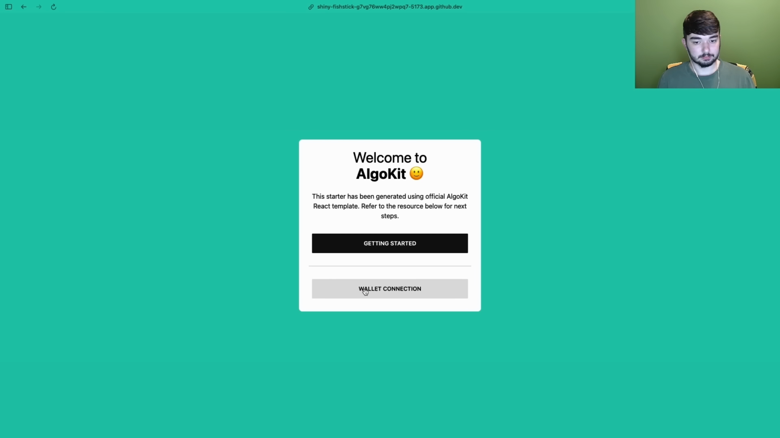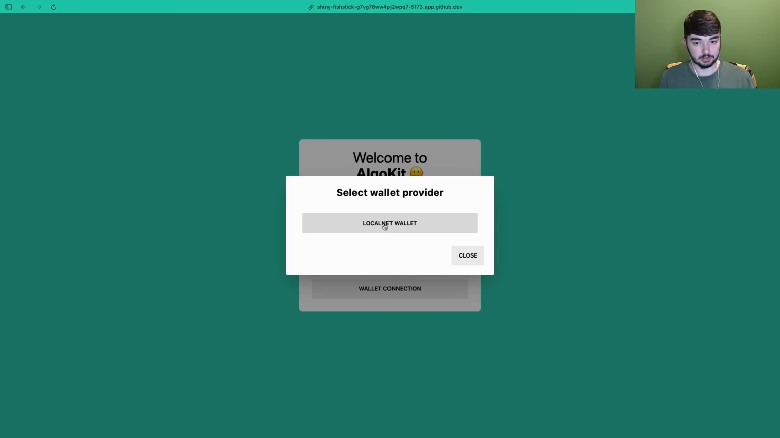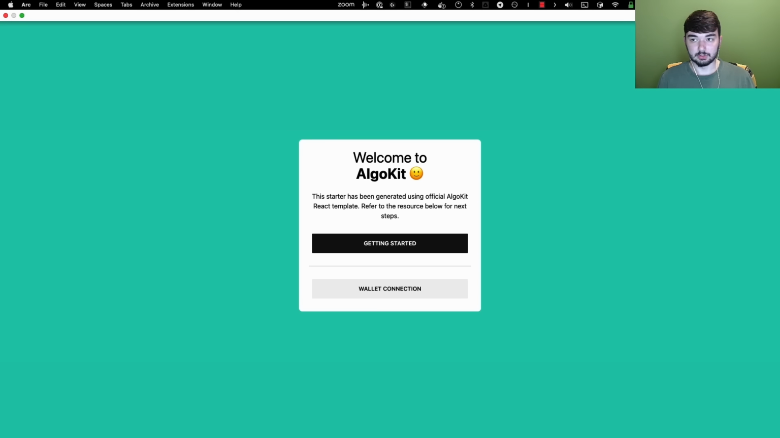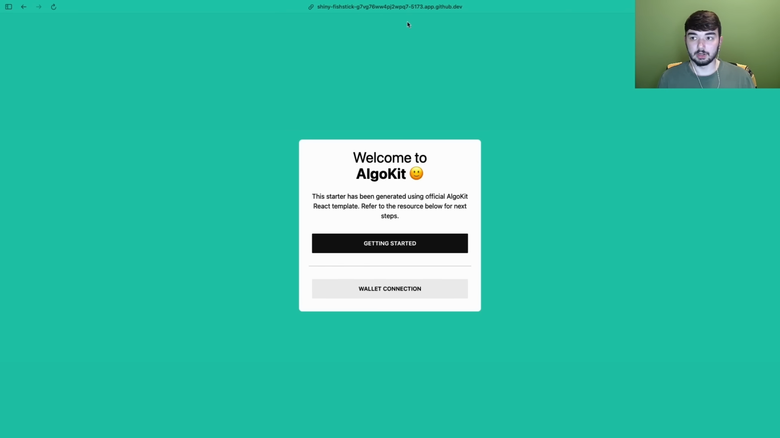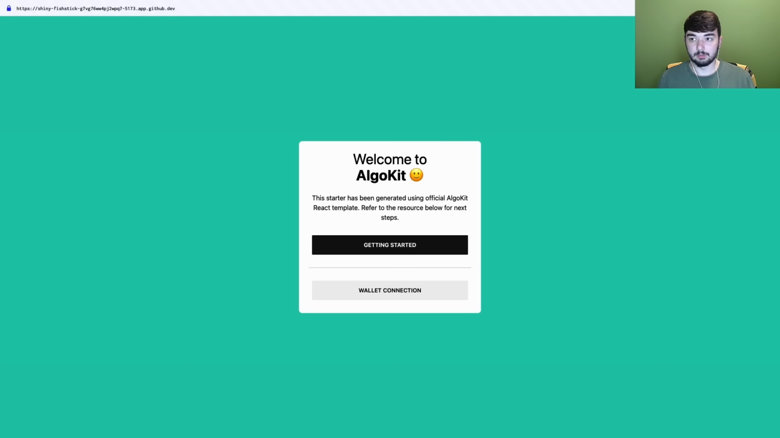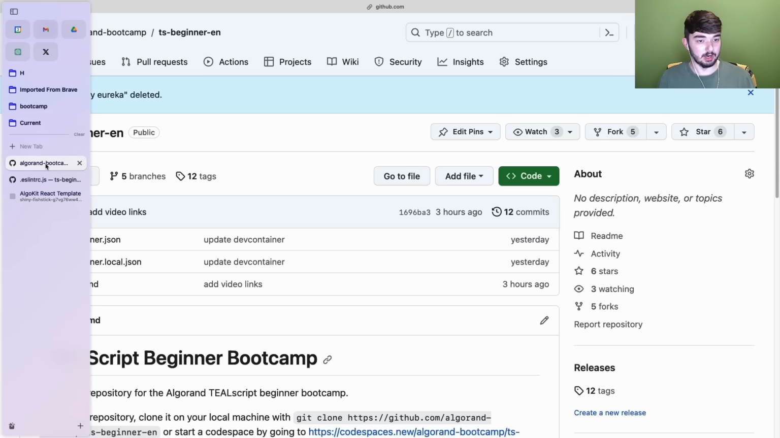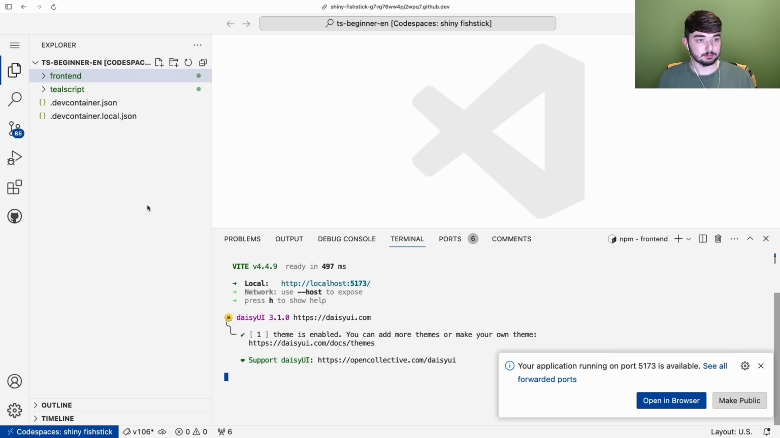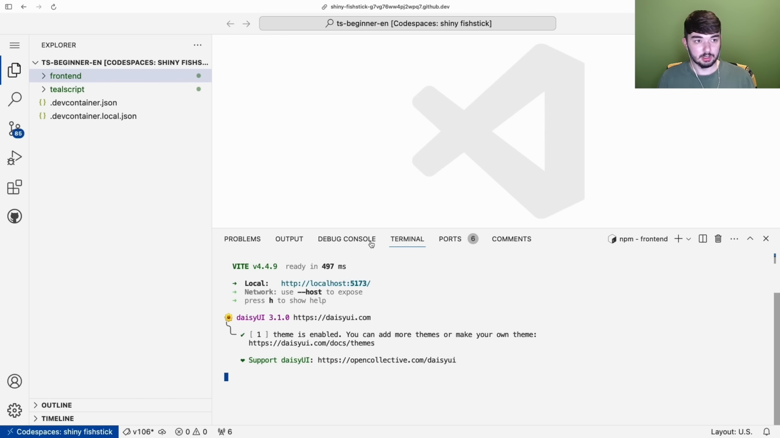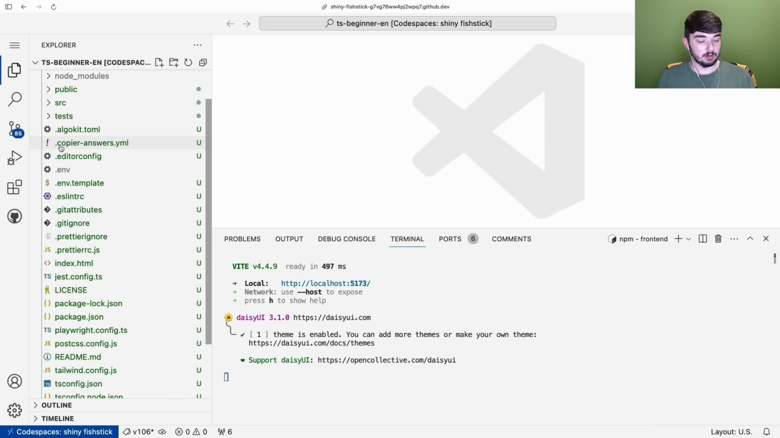Now what we need to do is go to wallet connection and connect to your KMD, and you'll notice that it didn't work. If we take a look at our console here, we can see that we failed to connect to KMD, right? Error connection refused. The reason that's happening is because it's trying to connect to KMD on my localhost, but I want to connect to KMD in my CodeSpace.